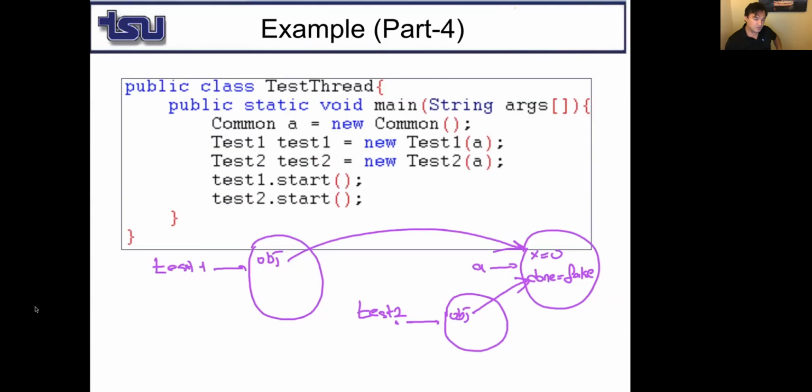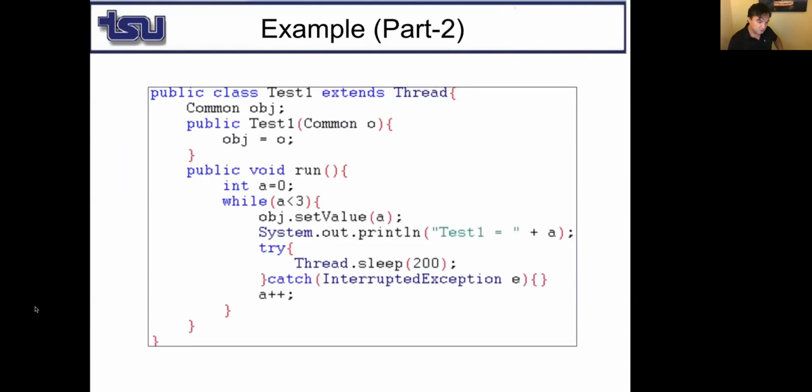Okay, so what happens? T1, test1 goes to runnable state. This goes to runnable state. And assume that this goes to running state. Going to running state for test1 will be what? Going to make a call to the run method. And 3 times it's going to set the value. A0, it will set x to 0, from test1. It's going to sleep. While it is sleeping, the other one may read it.